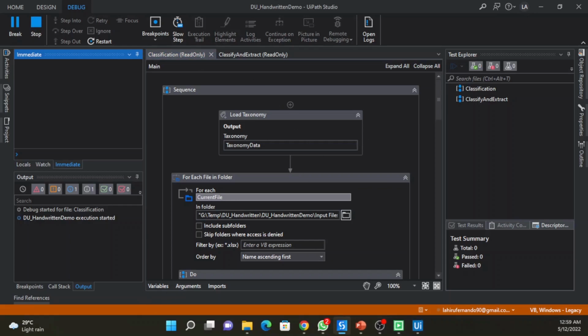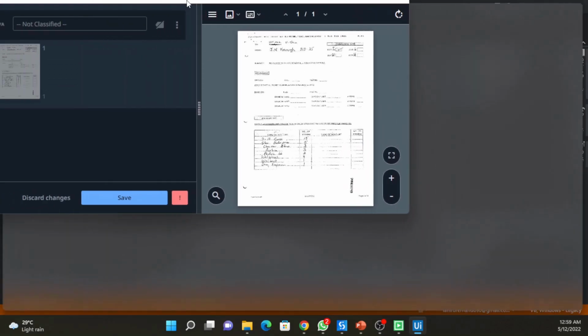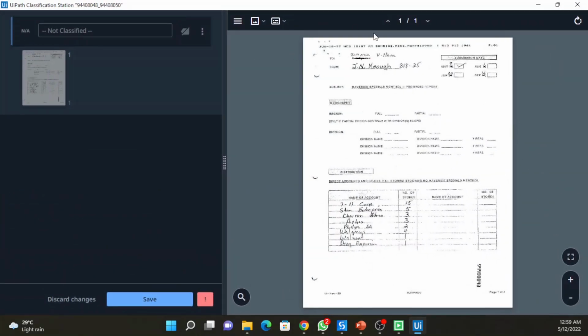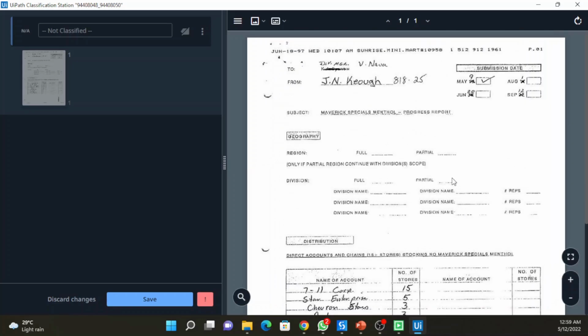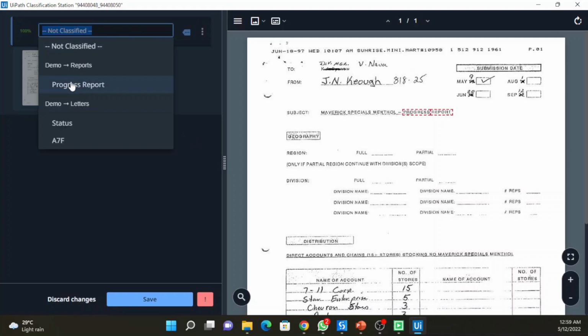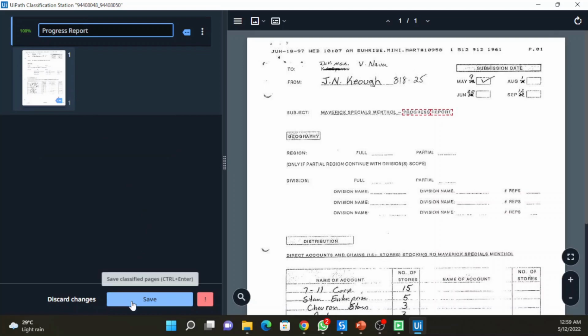And the last document, here we have it. For this one, instead of any handwriting, I will just highlight the normal printed text. So you can see it works for both. And this is a progress report, and save.